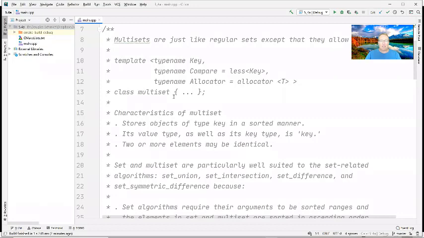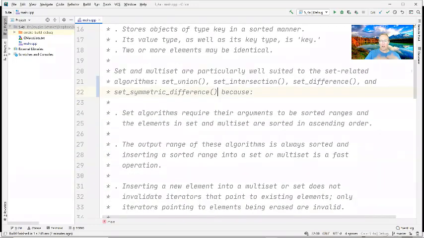And multisets are particularly well suited for set-related algorithms, things like set union, set intersection, set difference, set symmetric difference, and so on and so forth. And the reason why sets are good is, of course, these set algorithms all expect the items that they're working on are sorted. So that works really well with a set. And the output of these algorithms is also always sorted, and that works well.